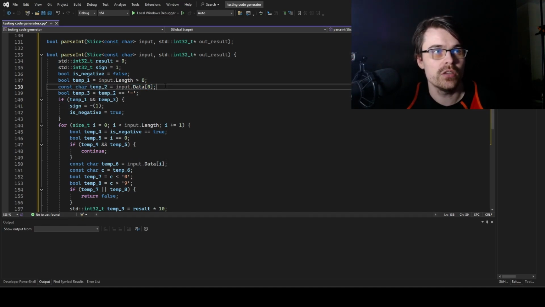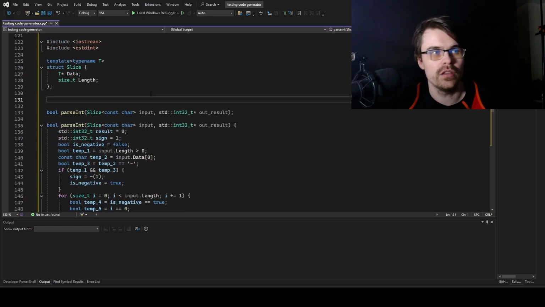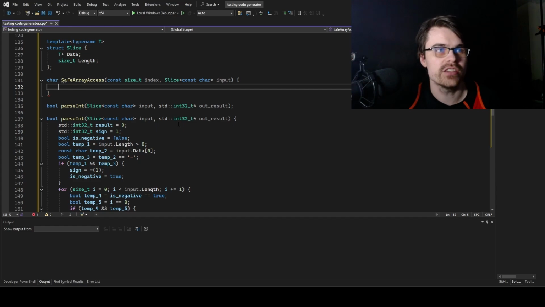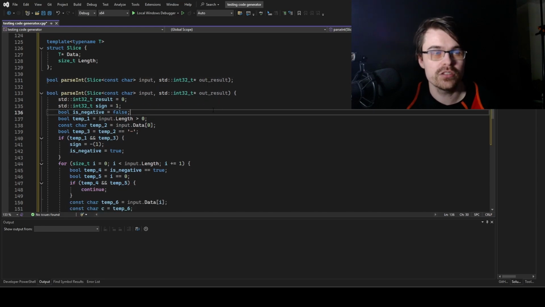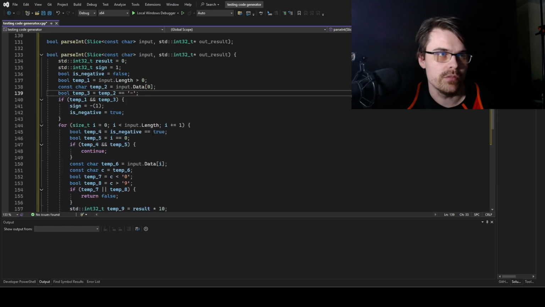You have const char equals this, and then you could have a function like this. You can make it generic if you want, using templates. So you'd have a check: if the index is higher than the length, then you'd return something. If you want to do this, you could just put safe array access here. Anyway, I haven't done that yet. It doesn't matter, it's just for if I do that in the future. That's basically why you separate it: because you want to check stuff.